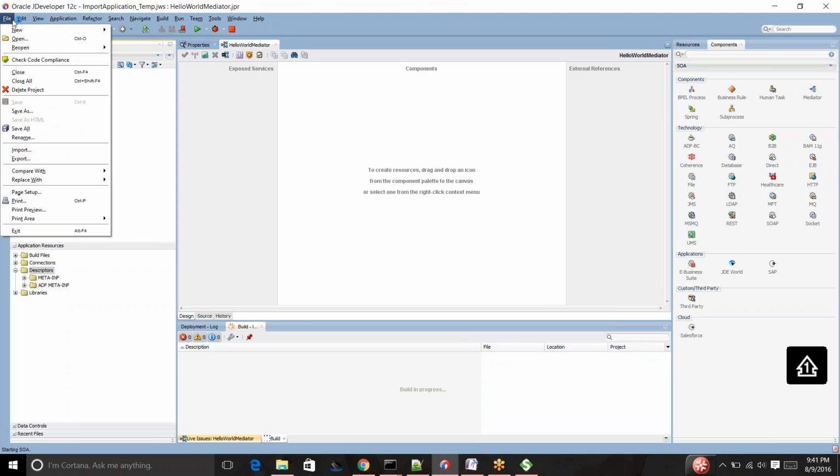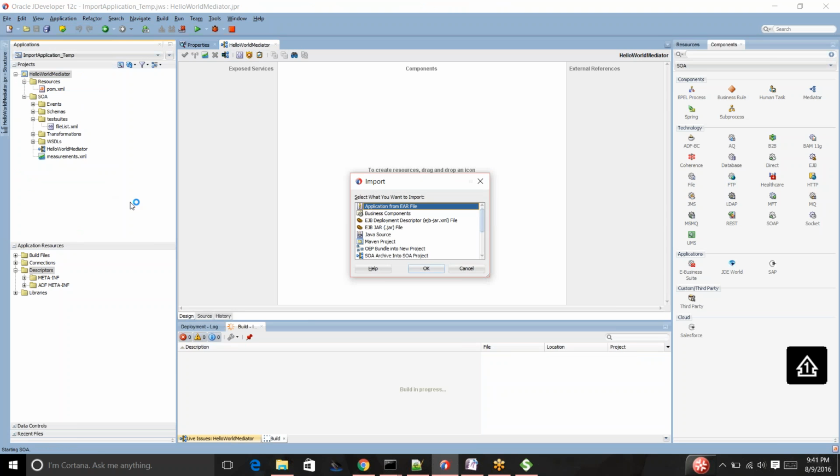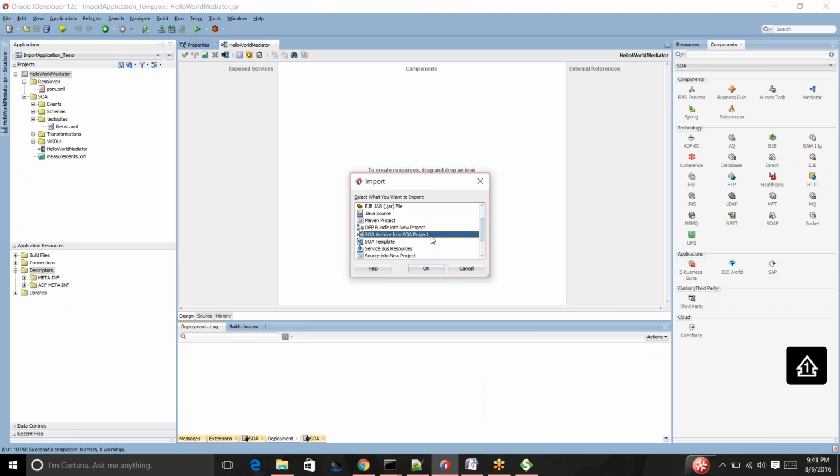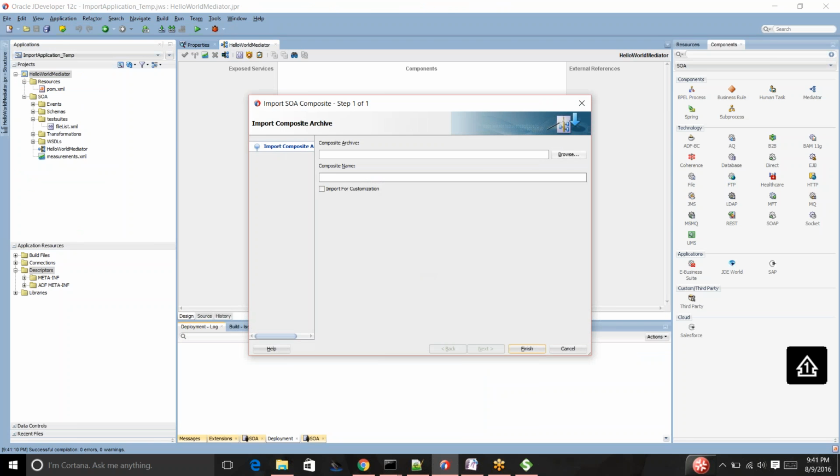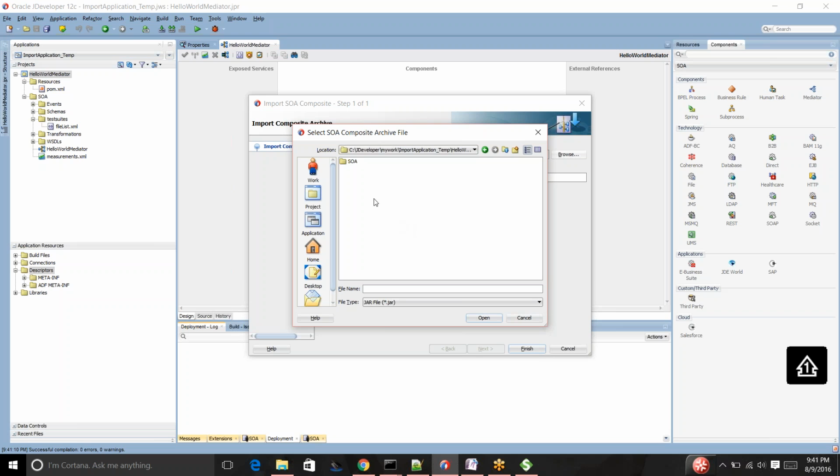Now what you do is go on this and say file, import. In the import there should be something called SOA archive into SOA project. So basically I'm importing the SOA archive, which is nothing but a jar file, into the project. And what is the composite archive? I'll browse. So you will put that somewhere in a folder, right? Let me go to that.